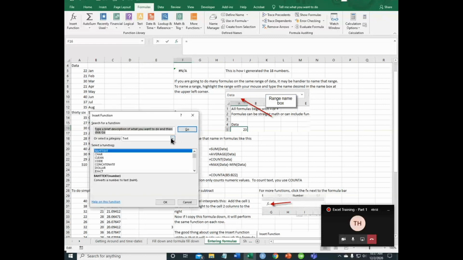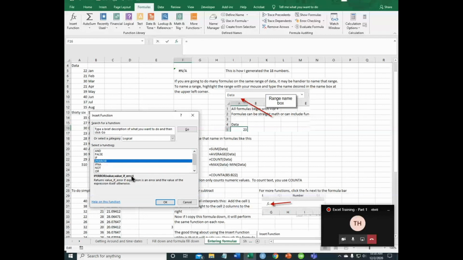More functions, logical functions, IFERROR. This one we'll talk about more when we get into more detail on entering formulas. If your formula is returning a star or pound, NA or division by zero, and you don't want to see that, you can wrap your formula in this word, IFERROR. Put your formula there and then put what you want to show if the formula is in error, like either a blank or does not compute or zero or whatever you want to put there. We'll demonstrate that later on.